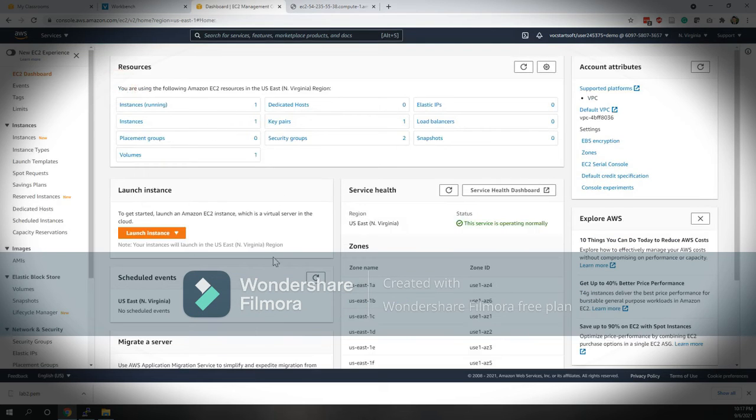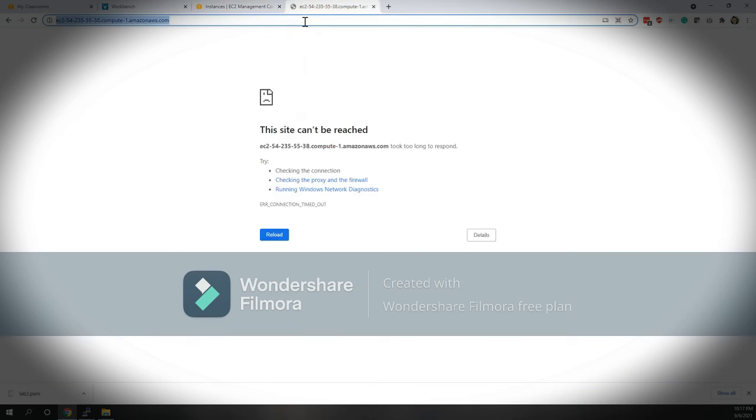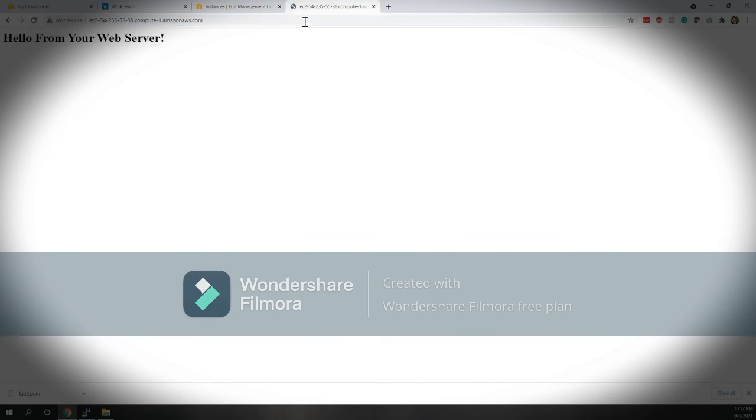Okay, so now we go back to our instance. It is still running. Now if we refresh this URL, you can see we can access the server. Hello from your web server. Cool. So now we can access this server as a public user. Next, we are going to access this server by using SSH.